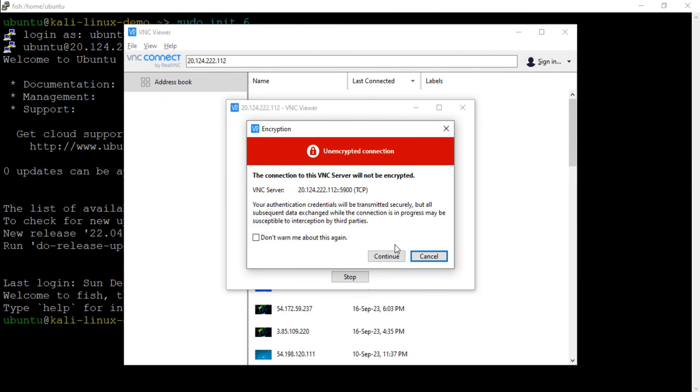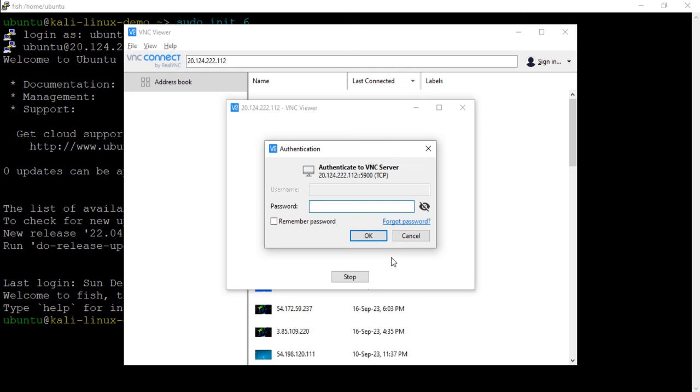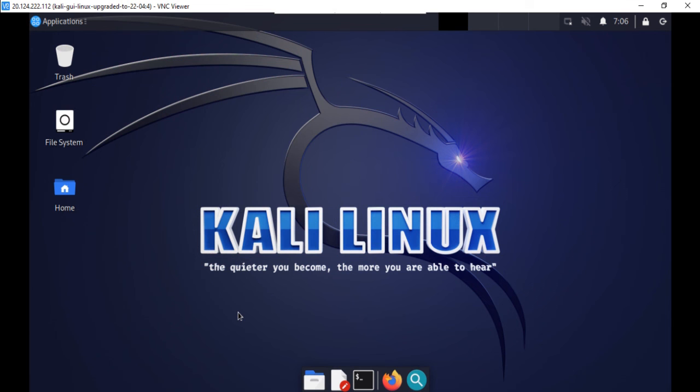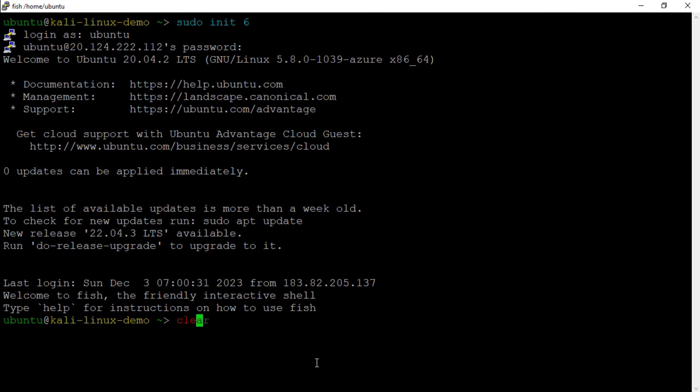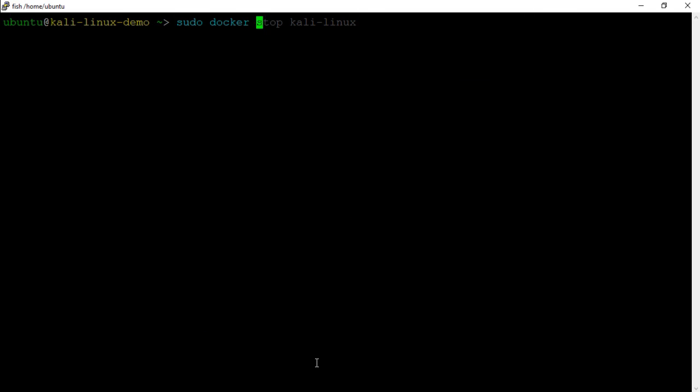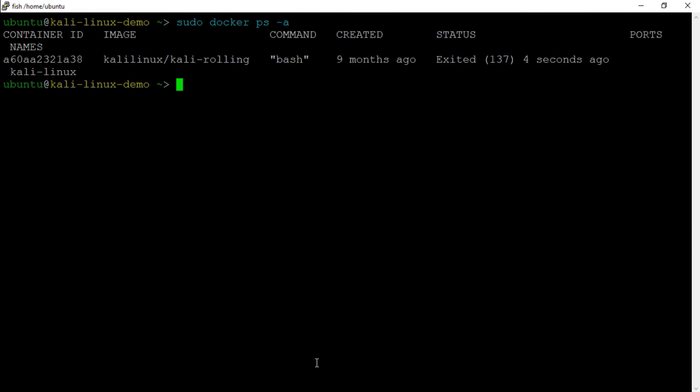Now my VM is restarted. Let's re-login with root user and new password. Suppose for any reason you are unable to connect to Kali Linux via terminal or VNC client. In that case, go to SSH terminal and check the status of the container. Run sudo docker ps -a command, hit enter. If the container is not running for some reason or got exited, in that case restart the Kali container and VNC connection.